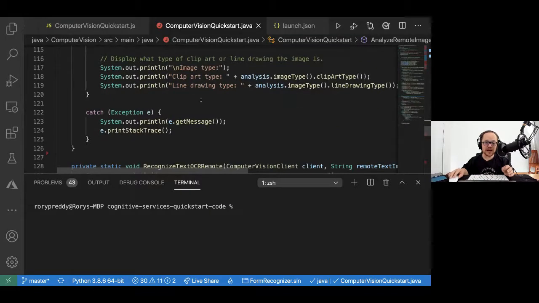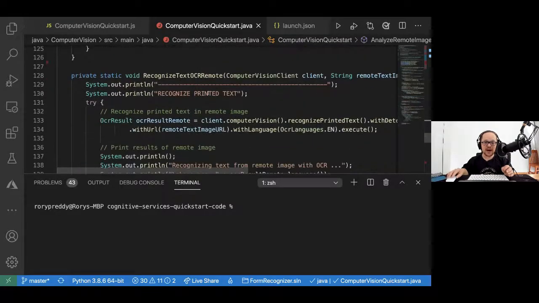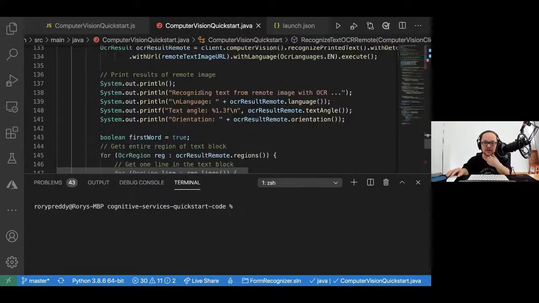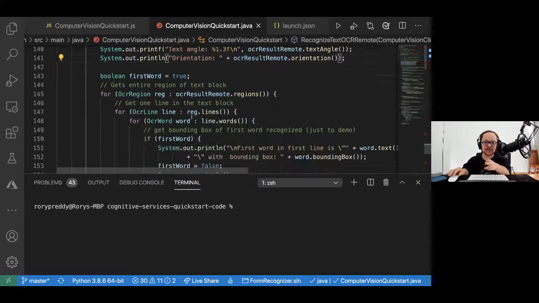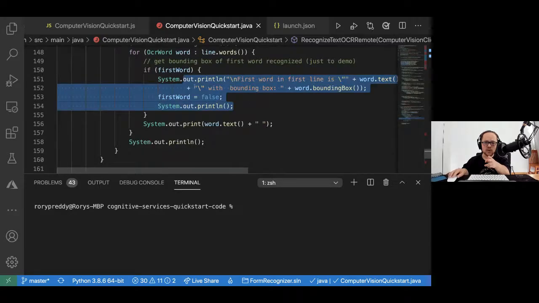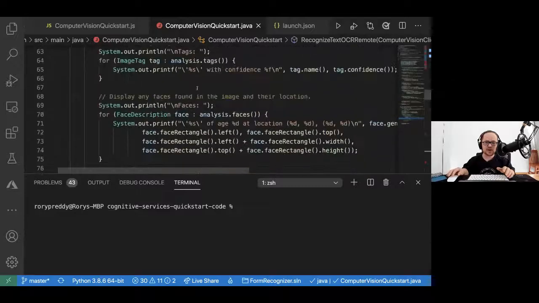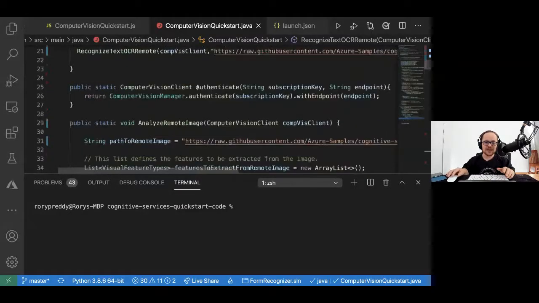And then after that, we're going to recognize text with OCR, so printed text, and that's going to take an image of a crumpled up newspaper. Yeah, I know. A crumpled up newspaper, and the back of it looks like a cereal box, and see if we can read it. I'll show you what that looks like now. So recognizing text, language, text angle, orientation, and it's going to give you the words with the bounding boxes. And let's go look at the actual image, so you can get a feel. This is a really difficult task.